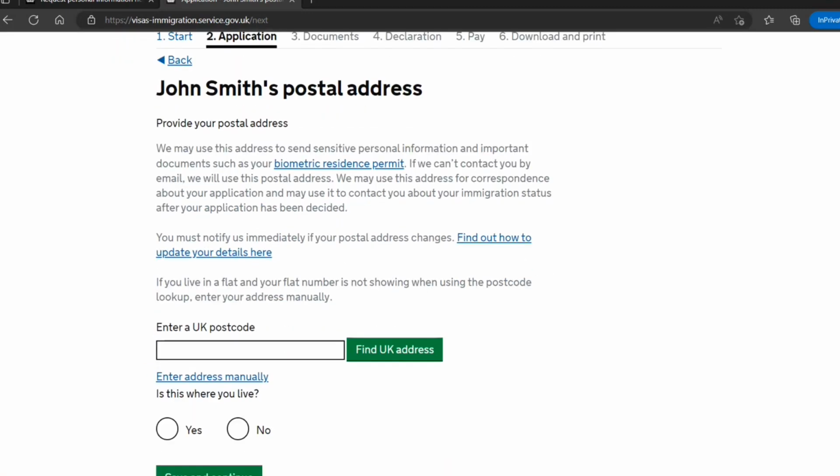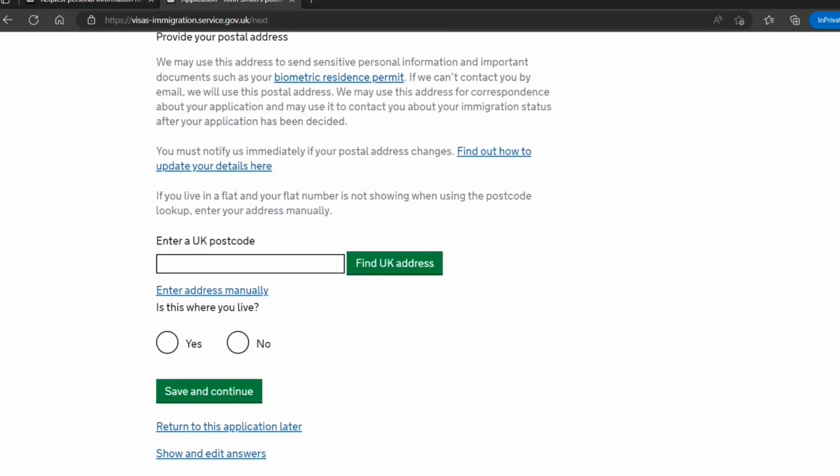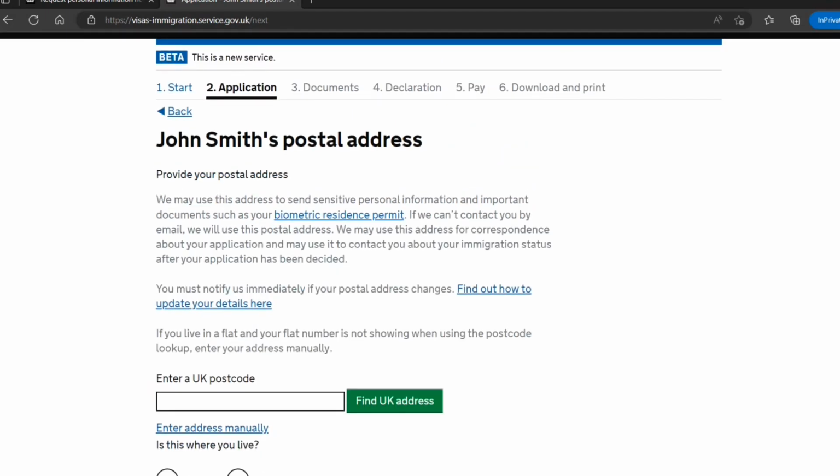Once this section is completed, in the next section they will ask for the documents and then the declaration and all. I don't have a UK postal code, so I cannot go beyond here, and I'm not going to submit. So this way you got the idea.